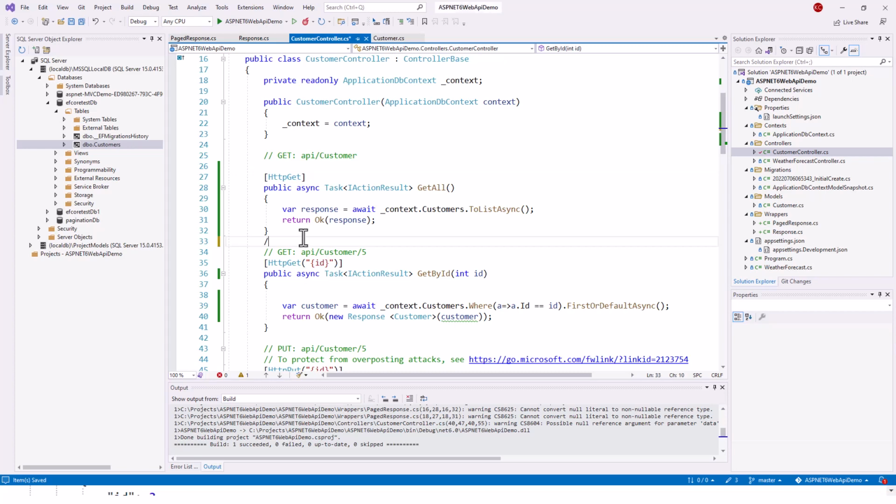The query string will be something like this. Say localhost, whatever the port number was, not 44312, but the one for my application, /API/customer, page number equals 3, page size equal 10. You could change that page size and page number, and it will return the result appropriately.